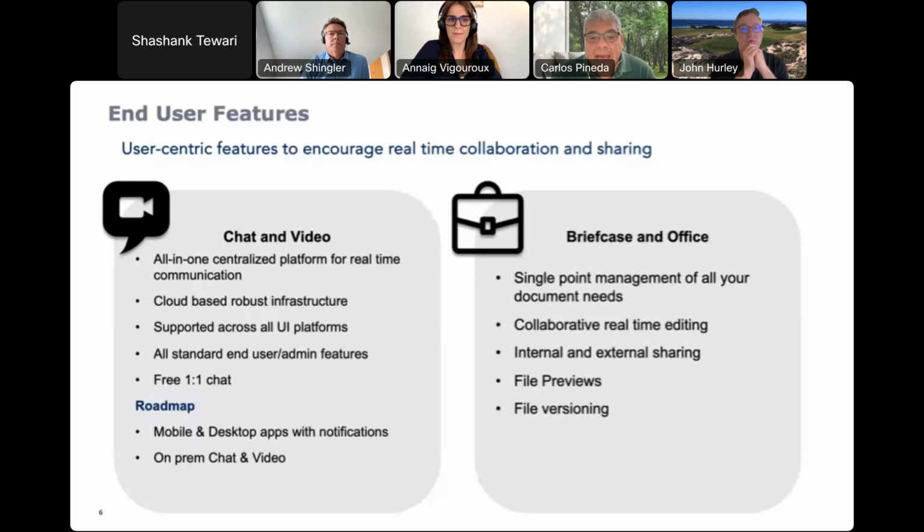And the other one was the briefcase and office, and OnlyOffice is integrated. So we removed Drive. We don't have Drive anymore. So we have a new Briefcase.